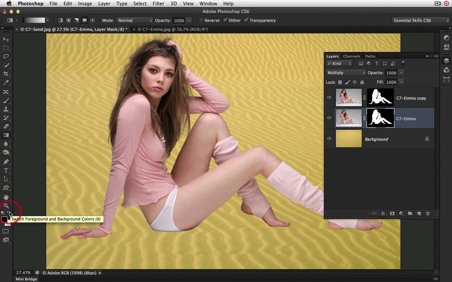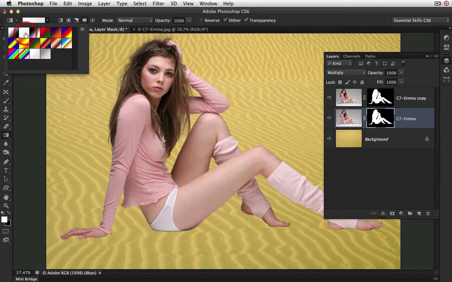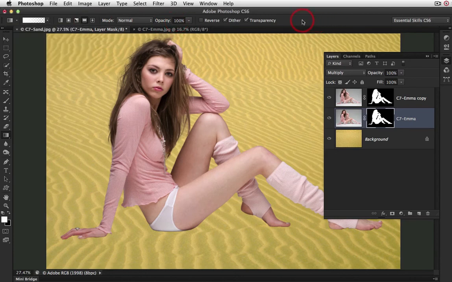I'm going to select white as the foreground color, so you could press X on the keyboard to switch those default colors over. I'm using the foreground to transparent option, which is the second one in, and I'm also using the reflected gradient option rather than the linear for this particular problem solving technique. We're working at 100% opacity. I'll click in the options bar to cancel that presets, and I'm going to click just where Emma touches, or should be touching, the sand here.